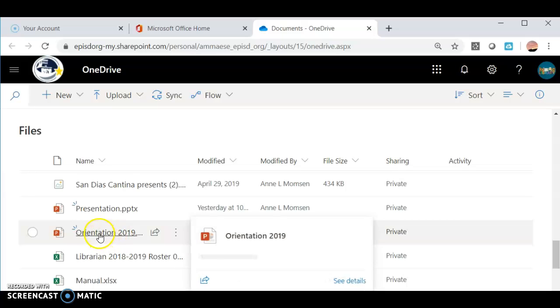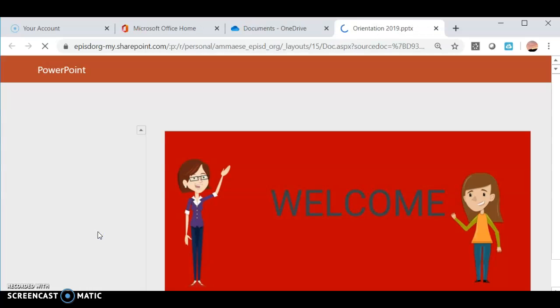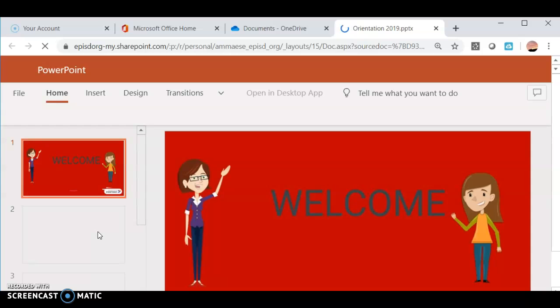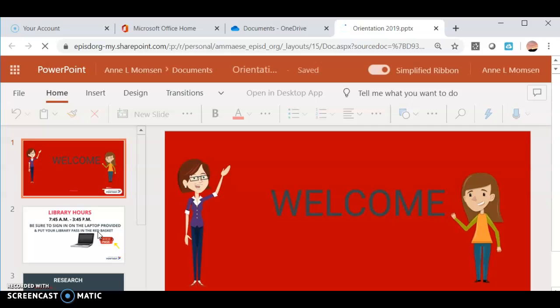My PowerPoint Orientation 2019 is here, so I'm going to open it. And from here, I can edit it, I can present it, I can review it, and I can print it. So that's how you save onto your OneDrive.